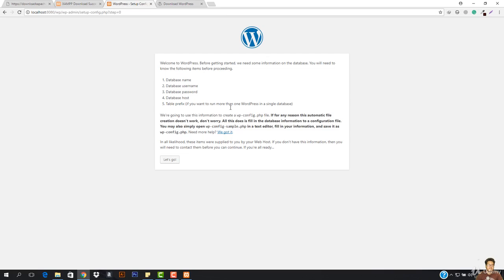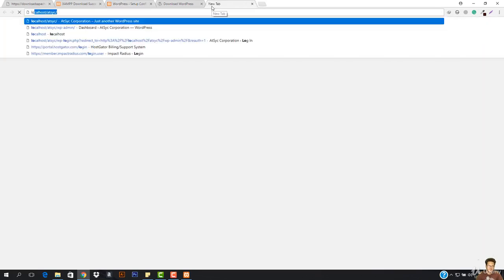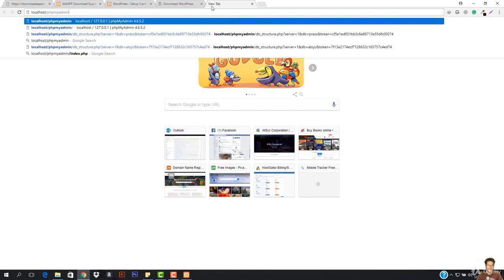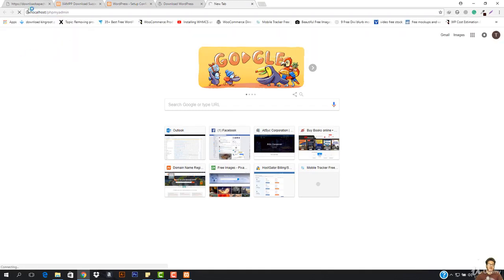This is basically the database. You have to create a database. How you are going to create it, you just have to go to localhost, and then you have to enter phpMyAdmin, and that's going to redirect you to a new page. Okay, let's see how this is going to look. It is not working.